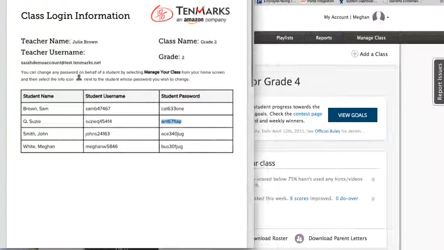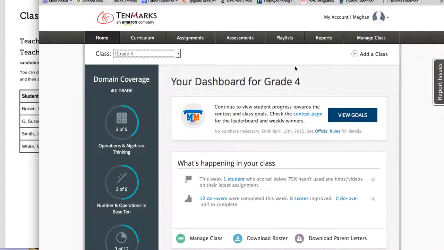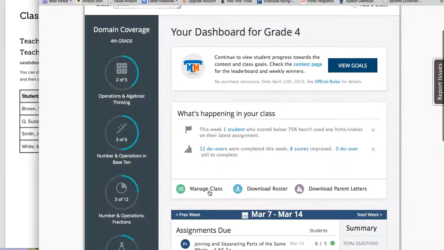So I have talked to Julie Brown, and she has printed off a list of the roster of students in her class. I want to add Sam Brown to my classroom. So this sheet gives me Sam Brown's username and his student password, which is what I'm going to need to add him to my class. The second step is to go to your Manage Class button.